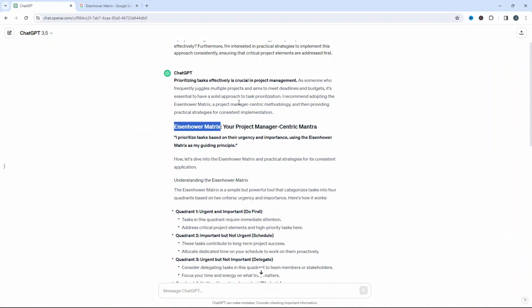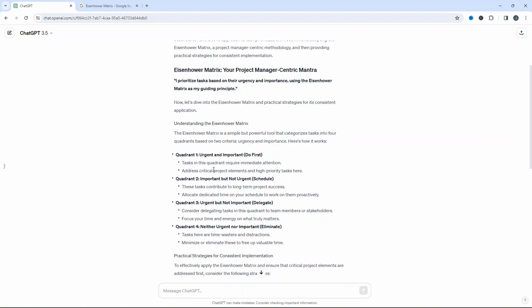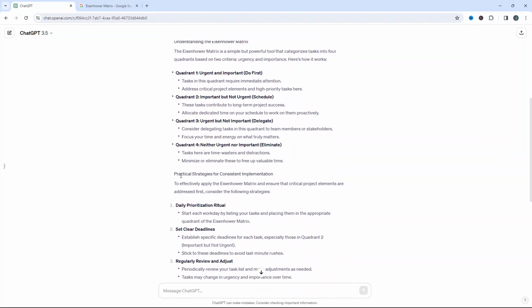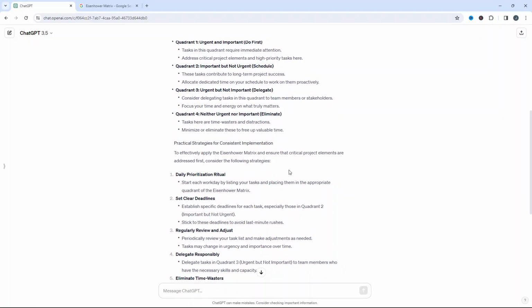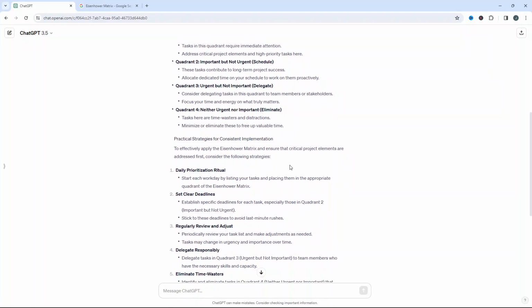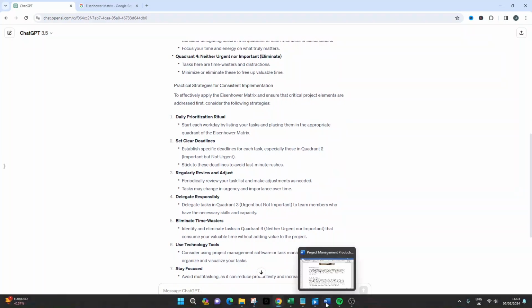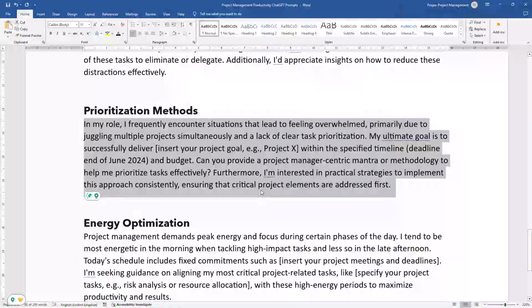But this ChatGPT prompt is really, really good just for showing us these kind of concepts, and it actually breaks it down in its entirety here. But here we go, practical strategies for consistent implementation. So yeah, it's just all about helping ensure that we are as productive as possible. As I say, download the document and use this in your own time. It will save you a lot of time.